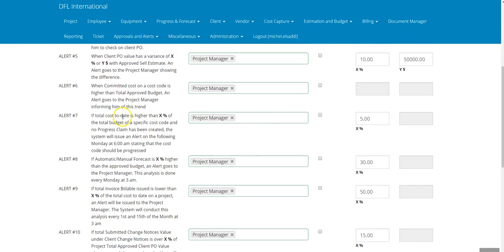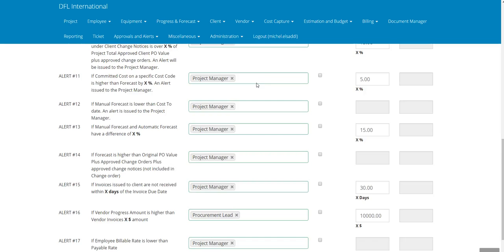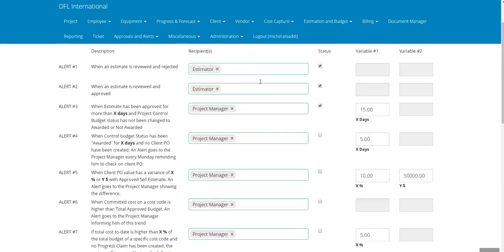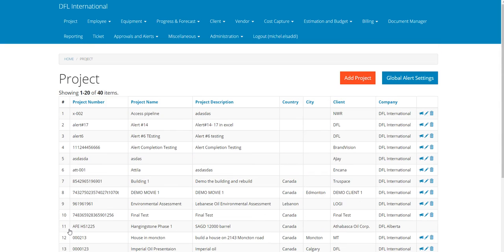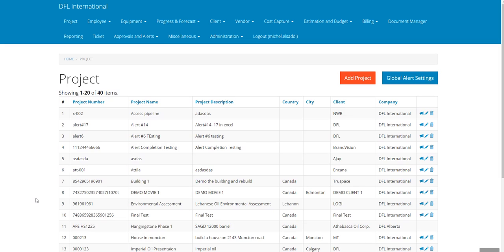I'm going to give an example. If total cost to date is higher than the percentage of the total budget of a specific cost code and no progress has been claimed, that's an alert that will tell the project manager to do an action on it. So all those alerts can go specific to any role that you guys want for the project itself. And then this way you'll have the program working behind the scenes for you intelligently. So once you've done that, you can save. And now the alerts of this project have started and you've created the project accordingly and you've created a client. So the next movie would be how to estimate that one. Thank you.